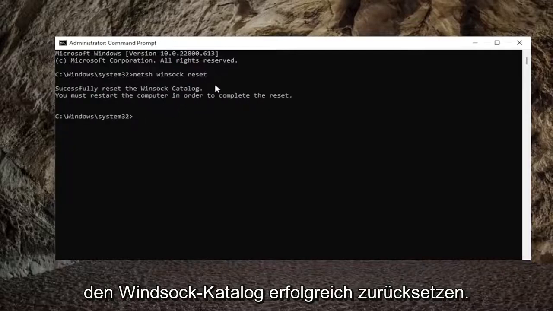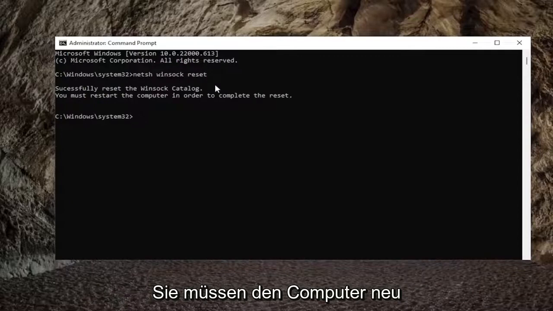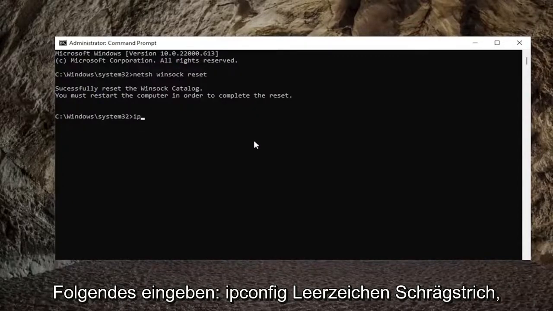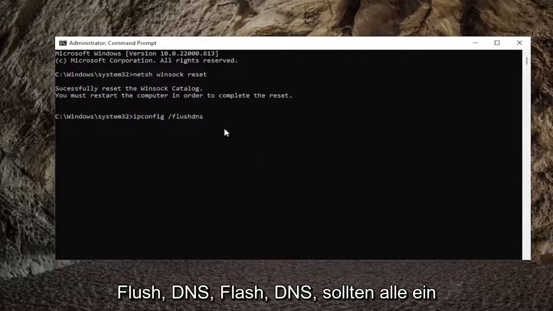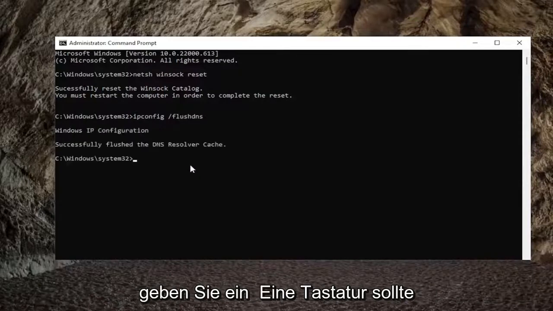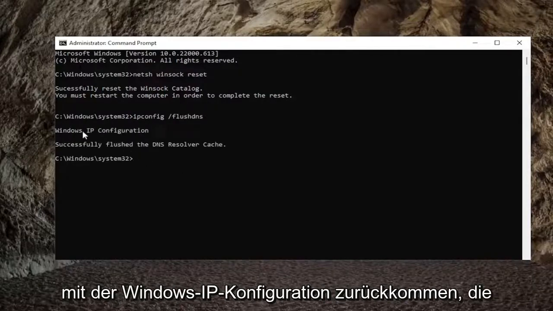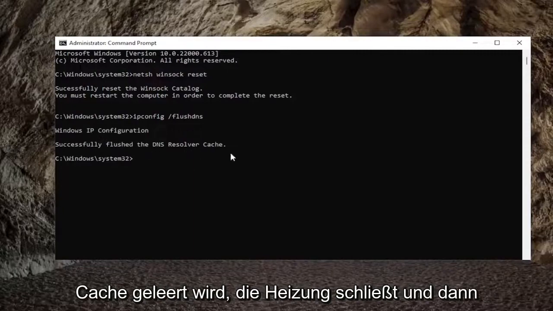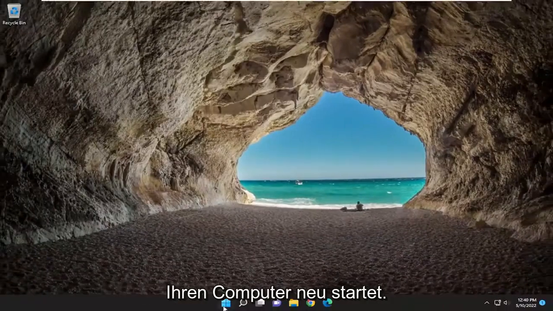Should come back with successfully reset the WinSock catalog. You must restart the computer in order to complete the reset. Now you want to type in ipconfig space /flushdns. Flushdns should all be one word attached to that slash out front. Hit enter on the keyboard. Should come back with Windows IP configuration successfully flushed the DNS resolver cache. Close out of here and then restart your computer.